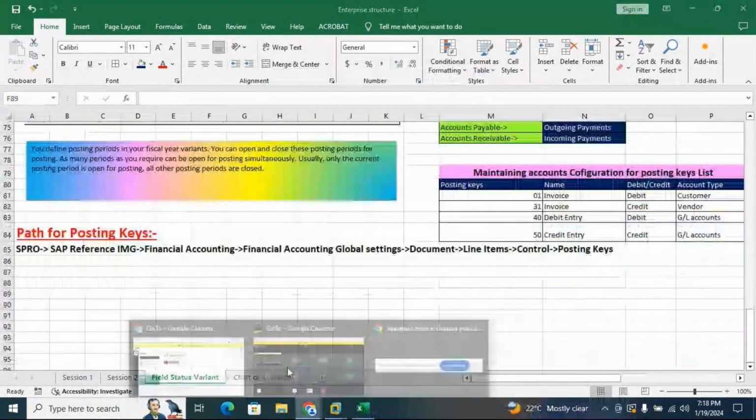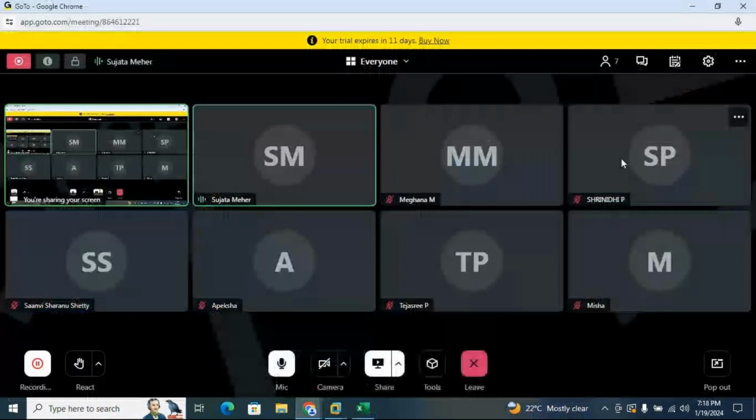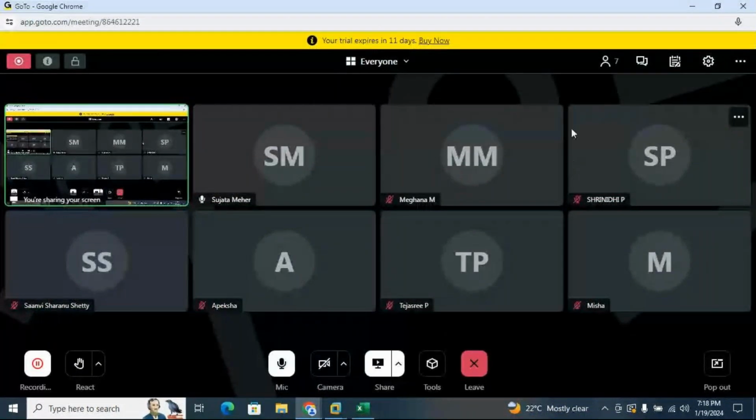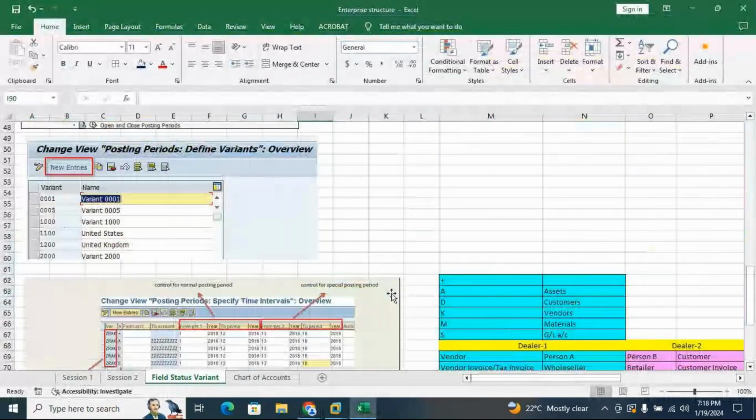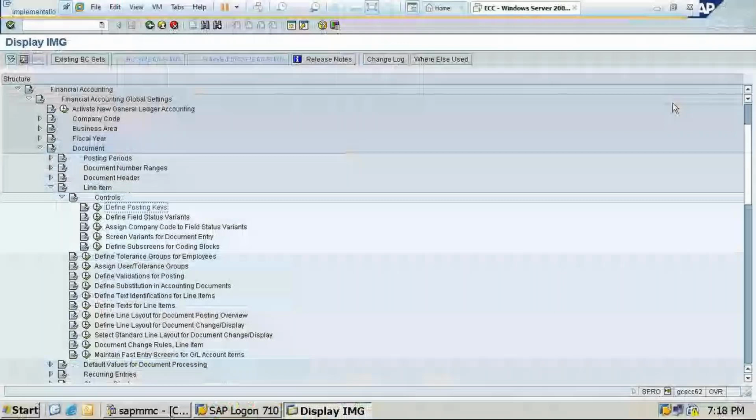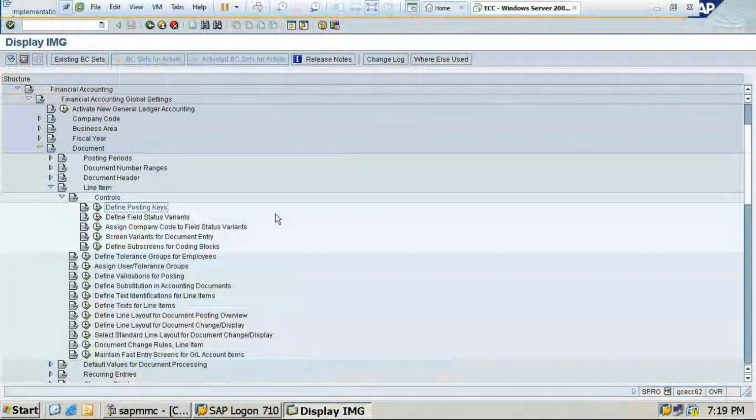So all are understanding this concept? Hello. Yes, ma'am. Next we'll do define field status variant. So what is that, define field status variant? Before that, I'll discuss what is field status variant.